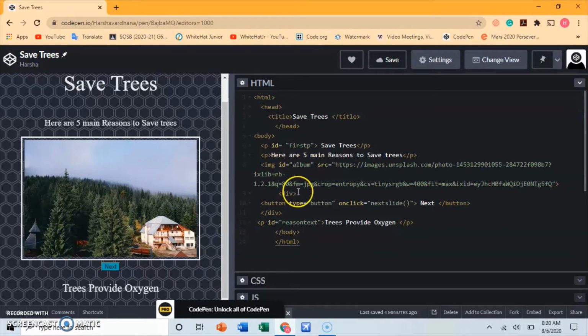So the ID you can set it to anything. src is the source. Then the link of the image. Now after this, it's in double quotes. The link is in double quotes. And now I'm going to introduce a new tab. So this is called a div tab.